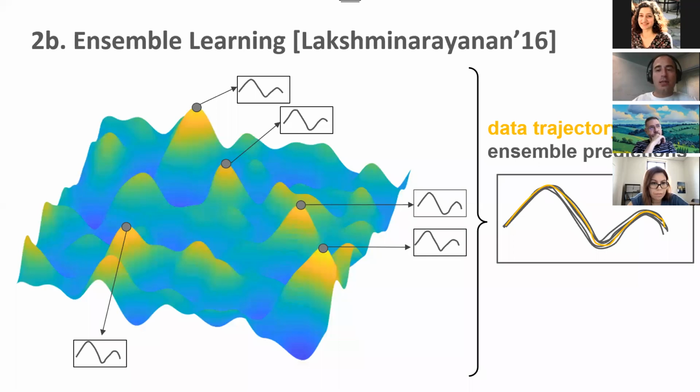Now what's going on here is that the yellow shows a data trajectory, and the gray curves correspond to each and every ensemble prediction. Each and every ensemble member agrees on the data sequence, so that means we maintain some sort of uncertainty over the data trajectory. So this is kind of a desired picture. And of course, what would be even better is if the ensemble members disagree outside the data.